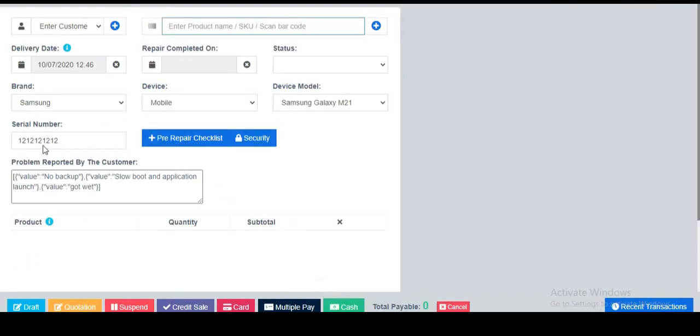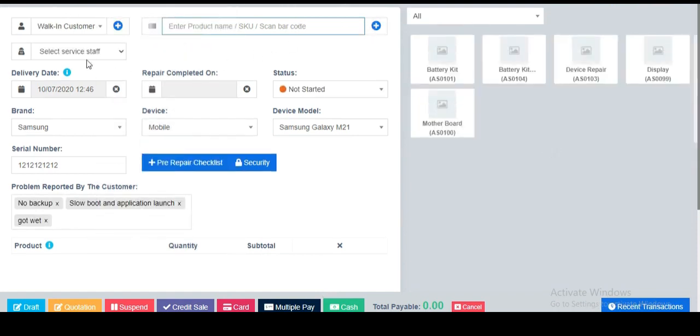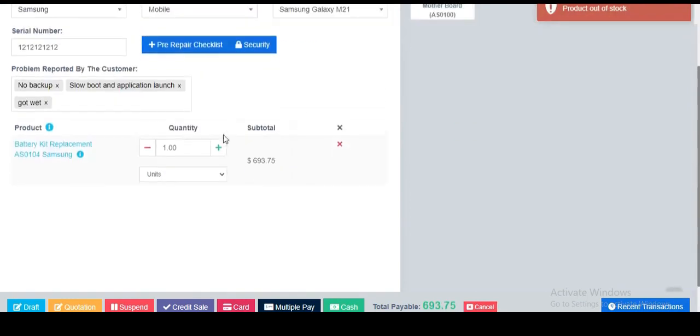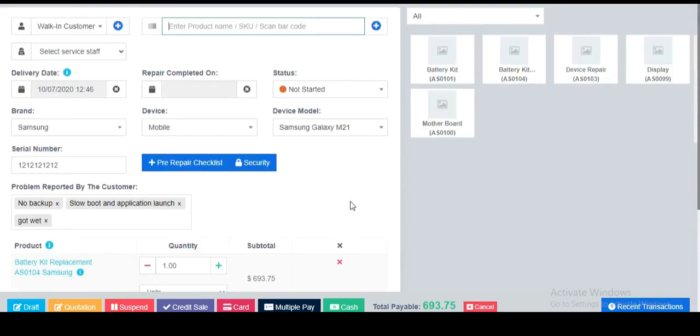Okay, so now you can see it has taken me to the invoice page. In the invoice page, I can add some products, like what products we added for this particular job sheet, or what services we provided for the job sheet, and we can generate an invoice for the job sheets.